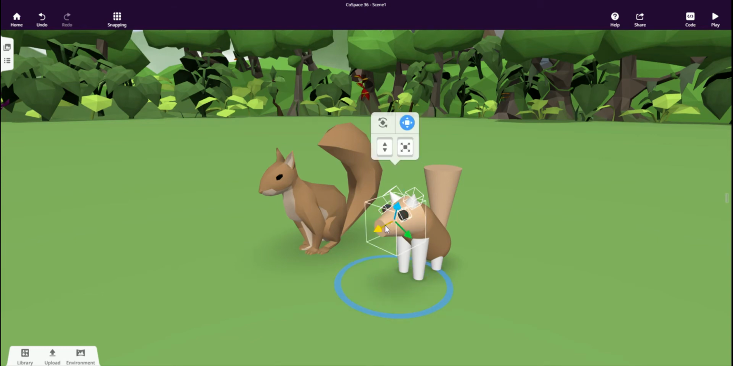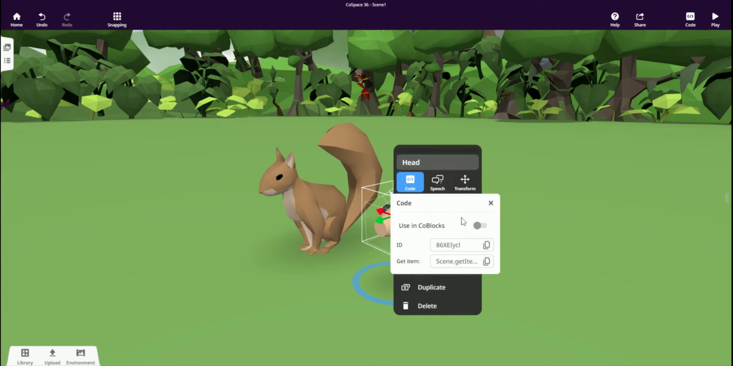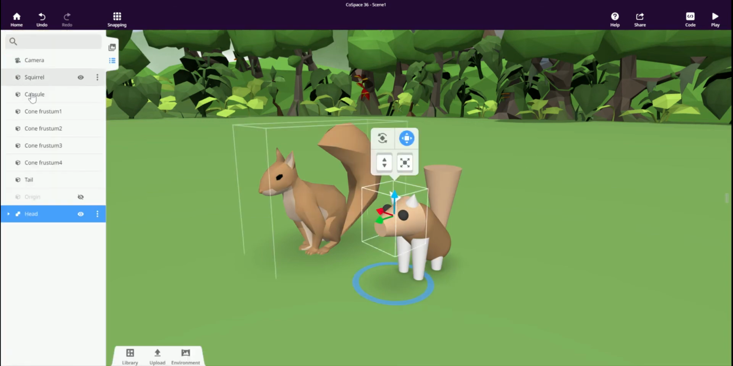So now that I've picked all the items on this head, I can right-click or double-click and click on Group. Now I've made a grouping which I can give a new name of head, and I can even turn on "for use in code". Now you'll see this come up in the Scene Inspector, and you can see all the items which are contained within that grouping.